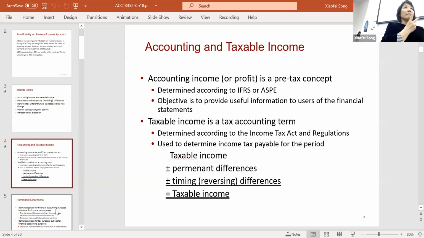Okay, so two incomes, accounting income and taxable income. Accounting income, we have been spending 3.5 courses on it. Basically, the important part of financial reporting is the income statement. So this accounting income, we should know it as income before taxes. In the income statement, after revenue, expenses, gains and losses, you come to income before taxes. That's it. It's called the accounting income because it's determined in accordance with the accounting rules, either IFRS or ASPE.